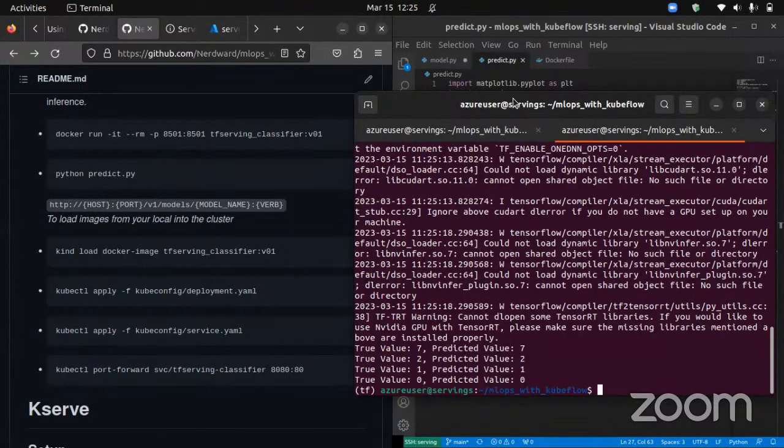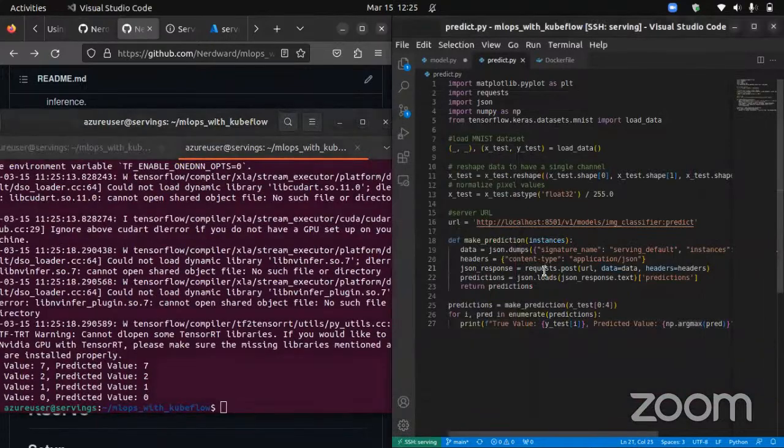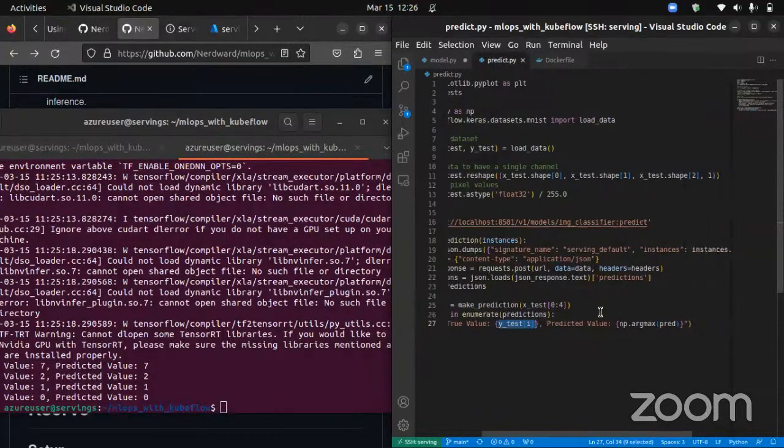So here we can see that I'm making 4 calls to this endpoint. There are 4 test examples, and now I'm printing out the true value. We're working with MNIST, which are black and white numbers. So the value that was here was actually 7, and what it predicted was 7.